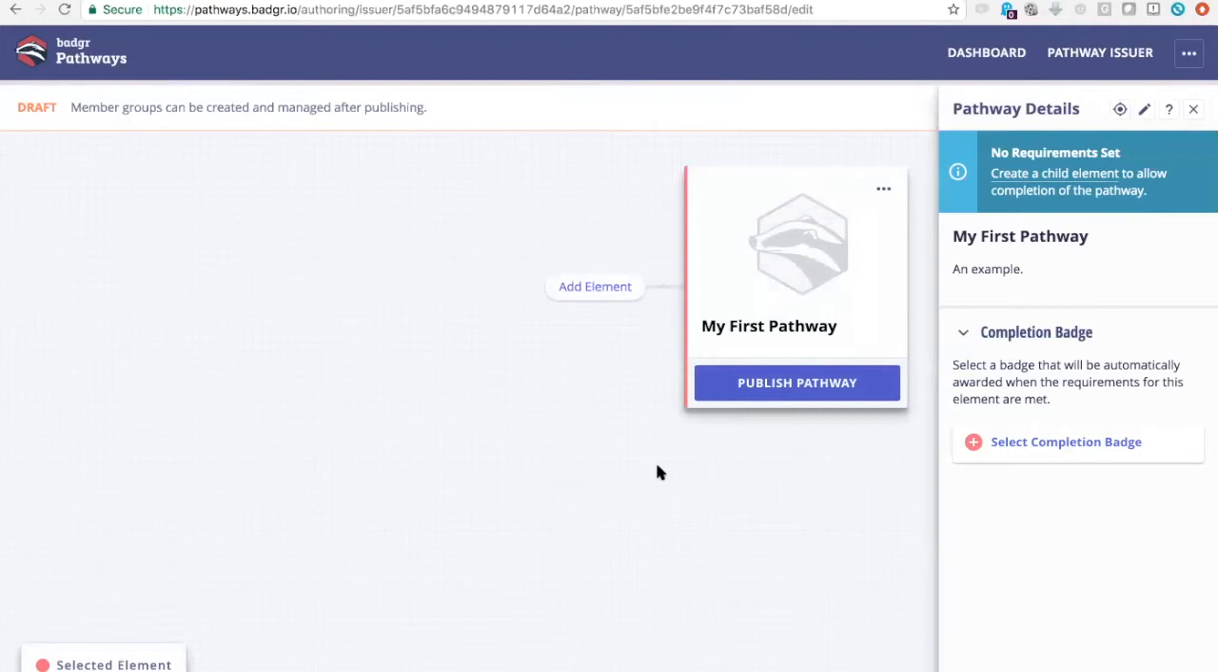Here you can see our first pathway. And this is where it starts to get really fun. There are a few things about the interface to understand. Pathways result in a credential, and that credential goes right here. So the first thing we'll do is set the credential that the learner will receive when they complete the pathway.